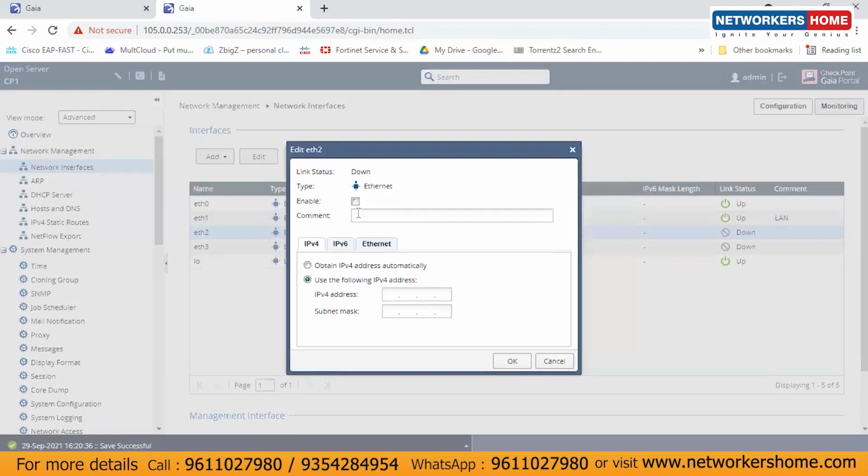E2 I have taken as a WAN. So I'll click on enable, write it WAN. I'll configure 172.16.3.75 with the subnet mask as 24 and say OK.